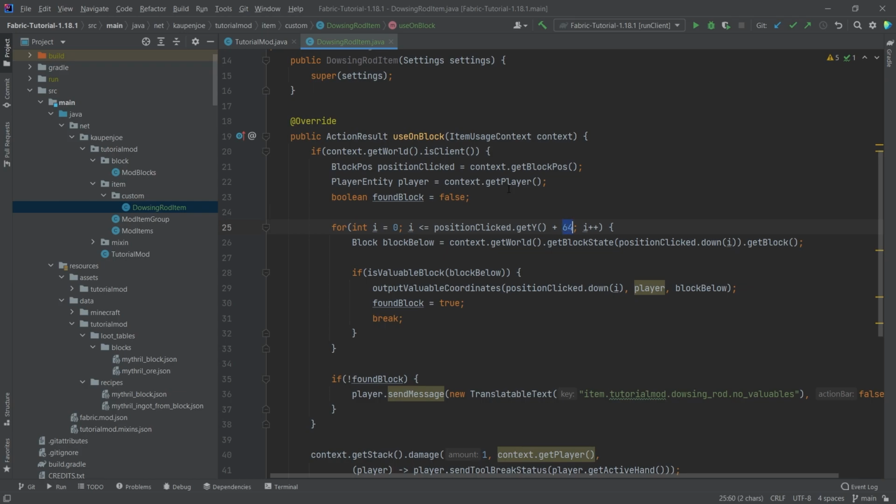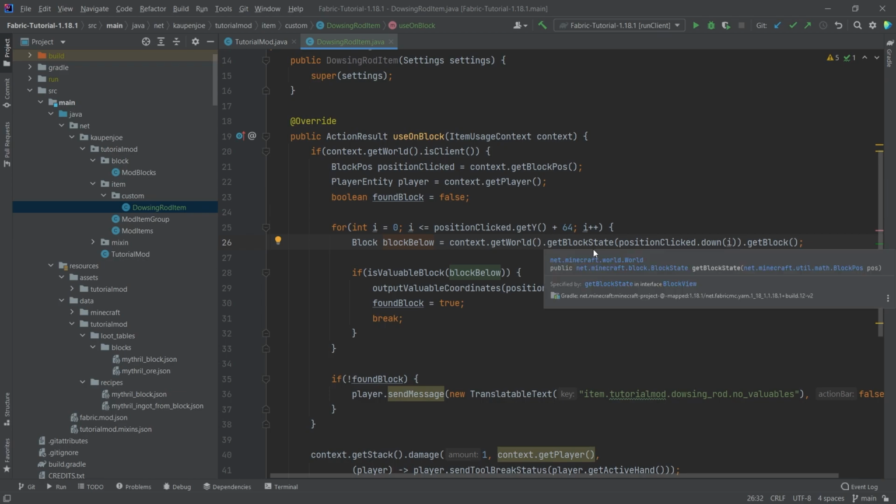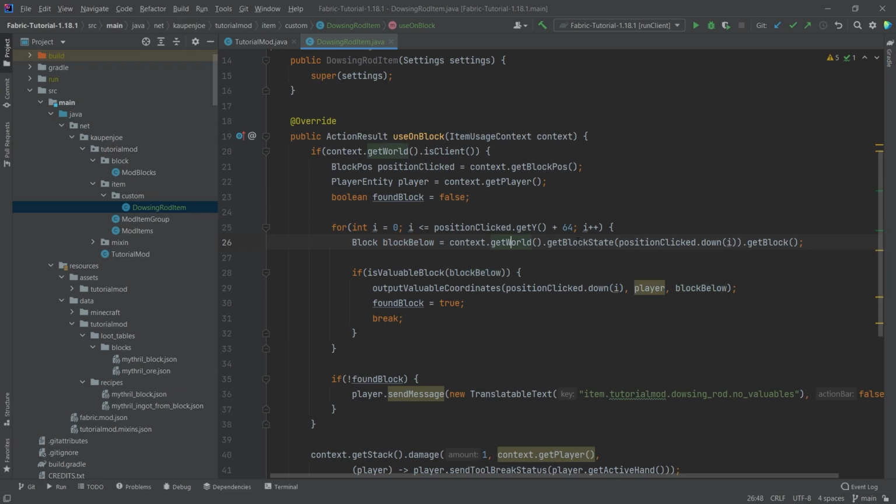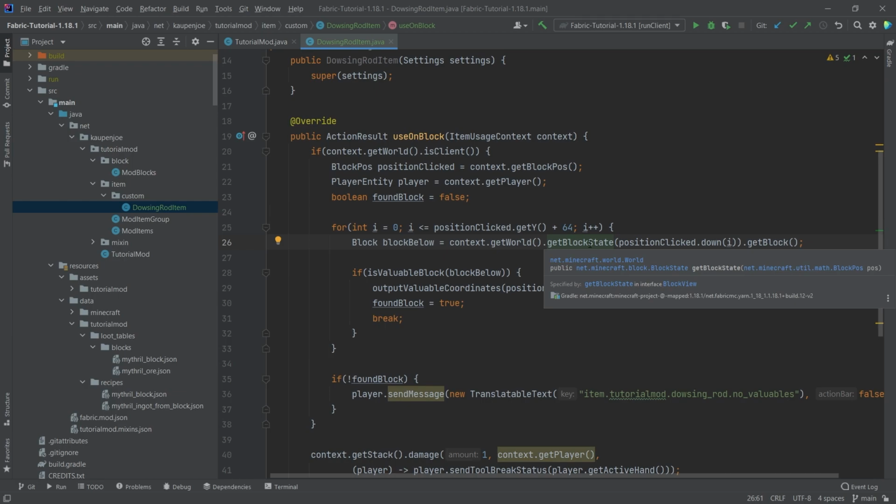Now, the reasoning why we need this 64 here is, of course, because the world now ends at negative 64 instead of zero, and we can't put in negative 64 here because of the way that we're doing it right here. So we're basically getting the block below the block that we've just clicked, and we're getting this by getting the world, then the block state of the block. So the block state is just the representation of a block inside of the world.